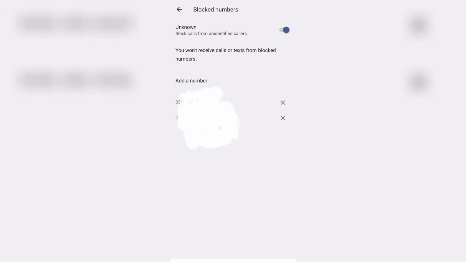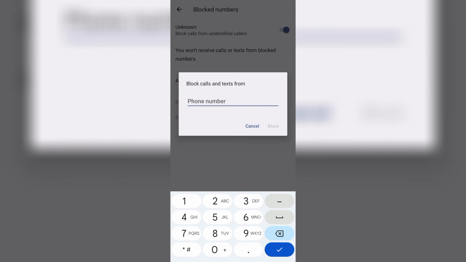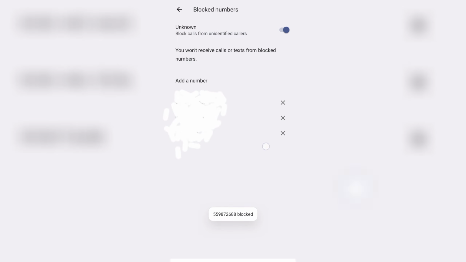Here you can see I have already added two numbers. I can add more numbers by simply tapping here on add number, and here you have to type the number you want to block and simply tap on block, and you can see this number is blocked now. So this is how you can easily block a number on your Android phone.